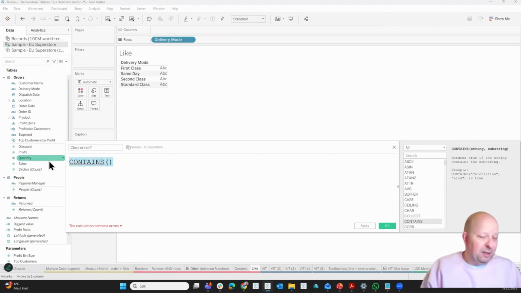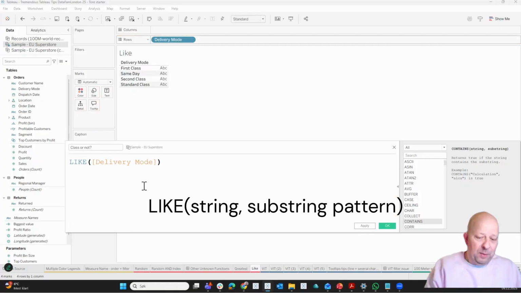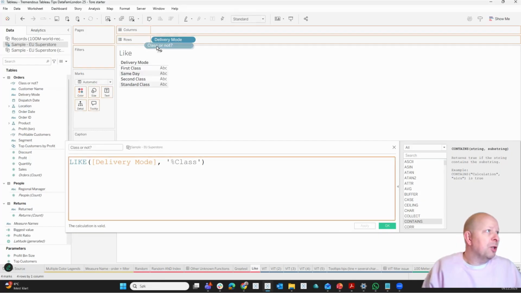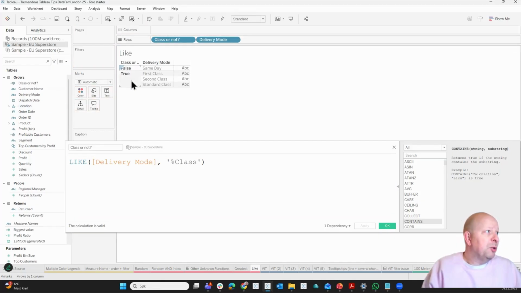But the benefit of like is that it's the same kind of principle in here. We need to have a value in here or a dimension that we're going to test, but we can also put in a percentage sign, in the way that it will find anything that has class in it like this. If I now say apply, I'm going to put class or not in there, and we see we get true for all of these, but false on the same day.